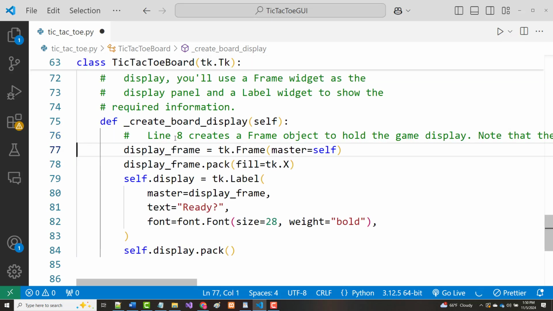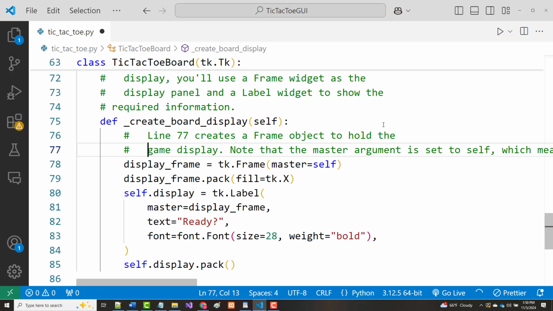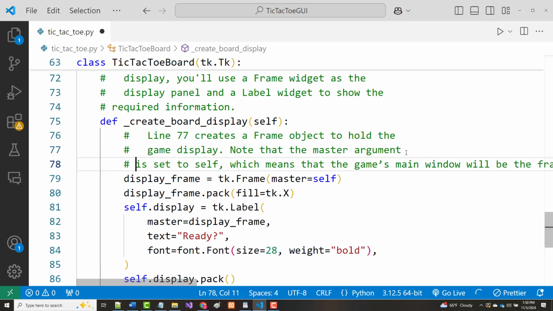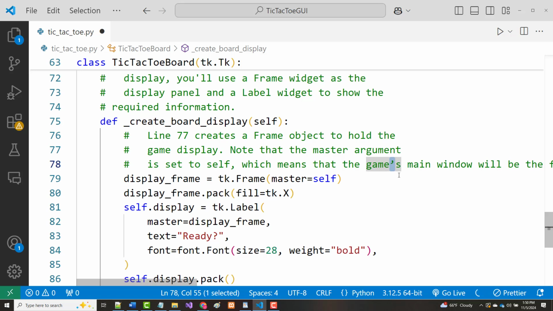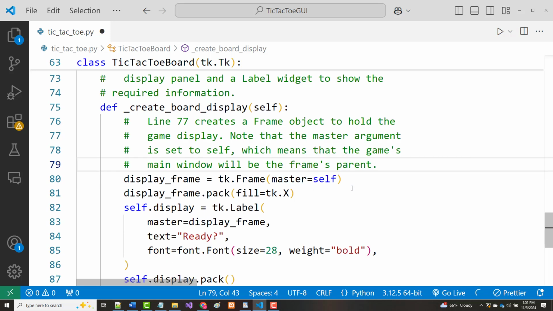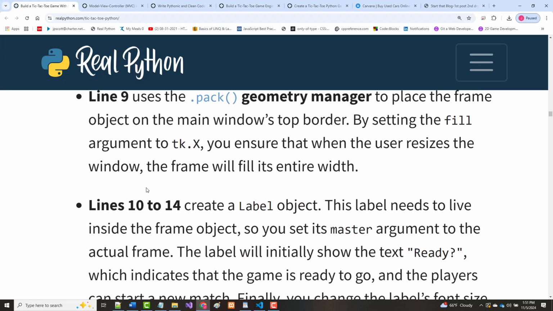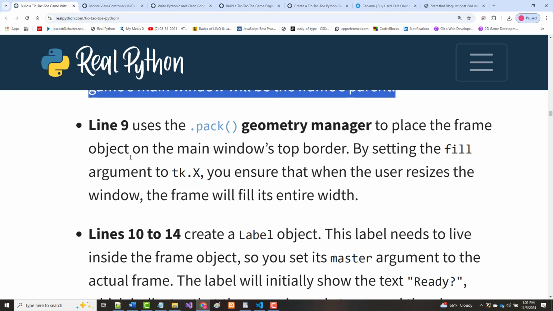So that'll be line 77. Okay. So it's not line 77 anymore. I guess it's line 80. All right. Then next, the next line uses the geometry manager to place the frame object on the main window's top border.